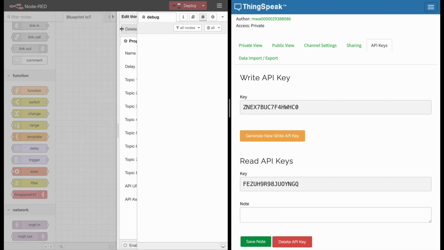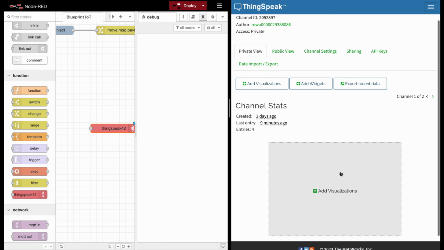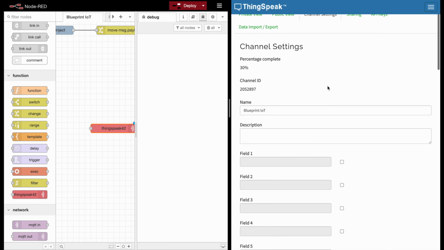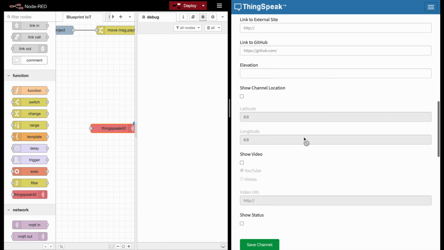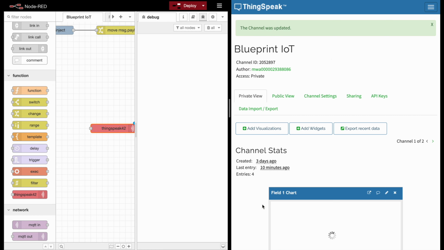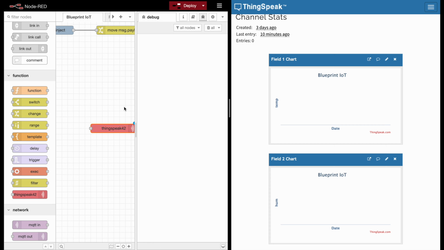So that's basically it. So back at ThingSpeak, we also should create some channels. So let's go to the channel settings and open up some fields. Let's start with 2, maybe temperature and humidity. That's it. I think that's enough for the moment. Hit save. And here we go. We have 2 charts, one for temperature and one for humidity. So let's try to input some data.